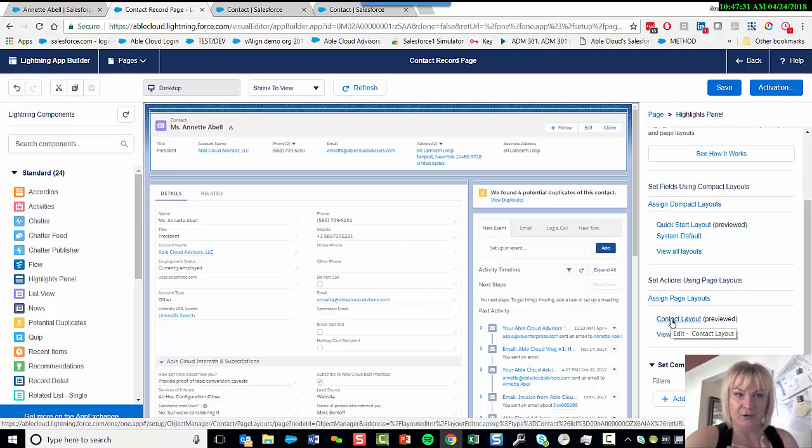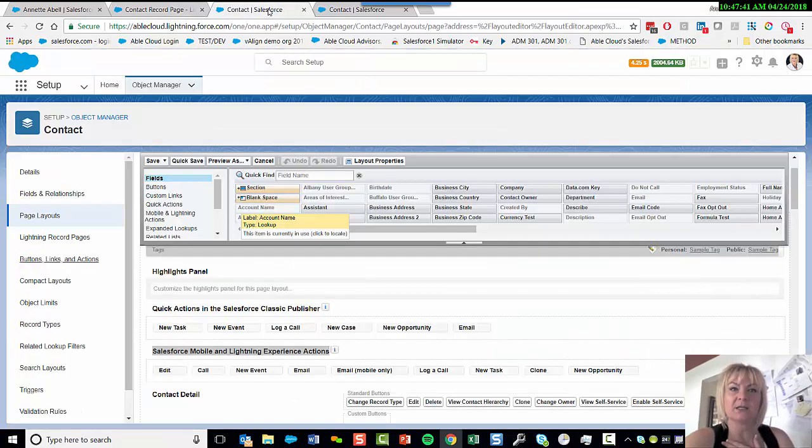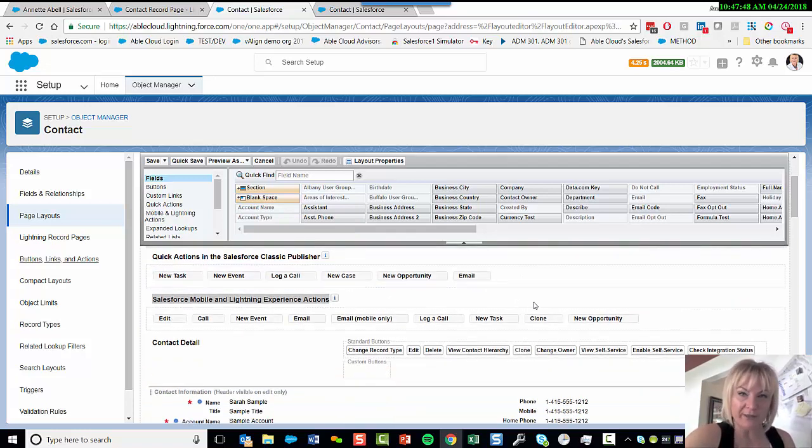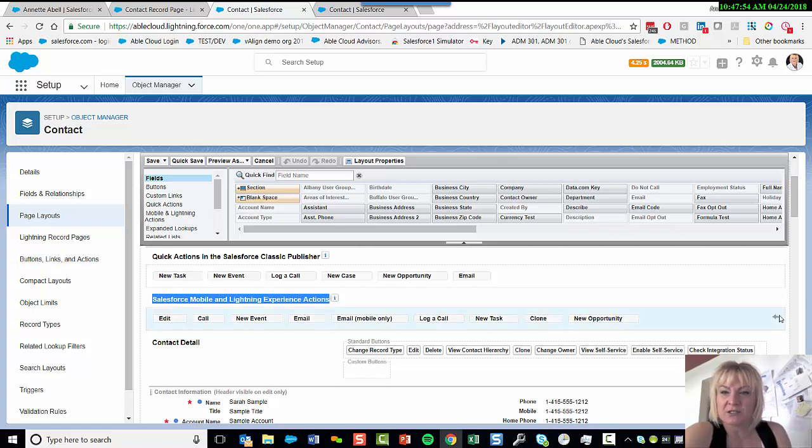On your page layout, our tried and true old school page layout, you control what fields are presented here: new event, email, log a call, task, or whatever yours might read, on your page layout. Now, you have to pay attention to which one that Lightning page is looking at. Again, you have to click on your highlight panel to find this out. It just makes no sense to me. So, yeah, it's telling me my contact layout.